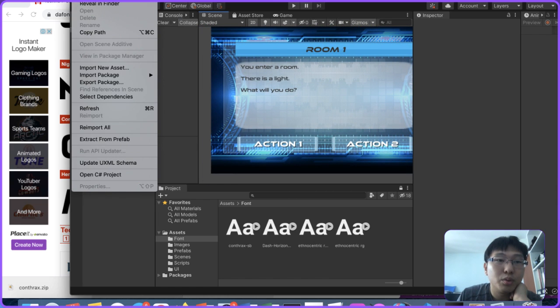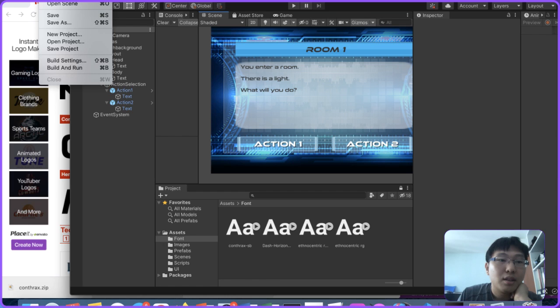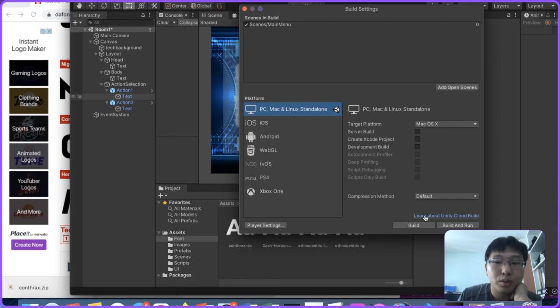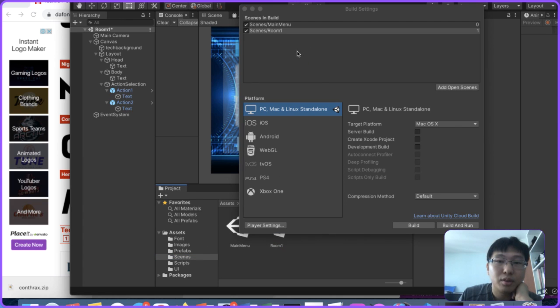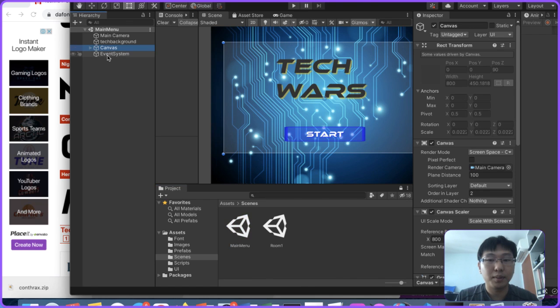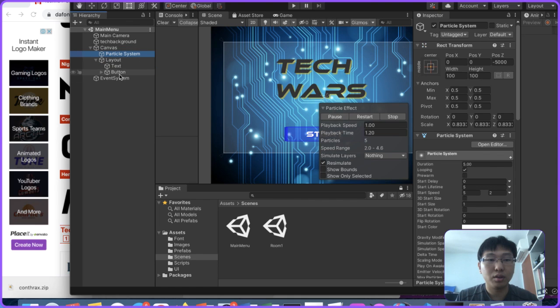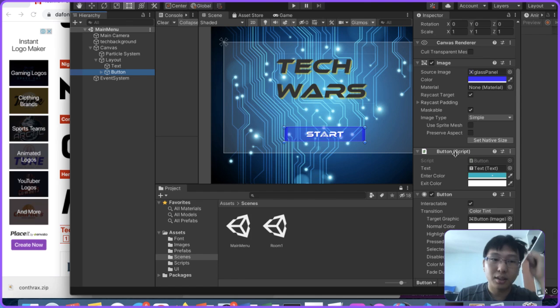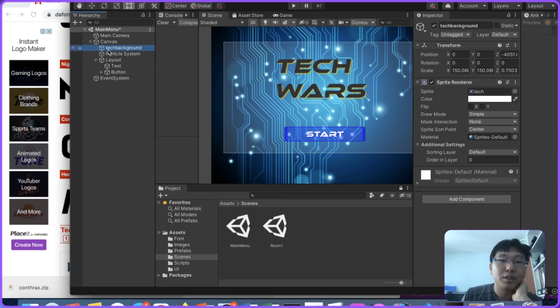Okay, so over here, this time to show you this thing called build settings. File, build settings, you can see that there are 2 scenes. Okay, now there's only 1 scene. We should put in room 1 here as well. Okay, so we're now in main menu, the start button. Okay, we don't want to do any menu or anything in this start button, but what we want to do is, okay, actually I should put my text background inside the canvas also. Let's see whether it still works.